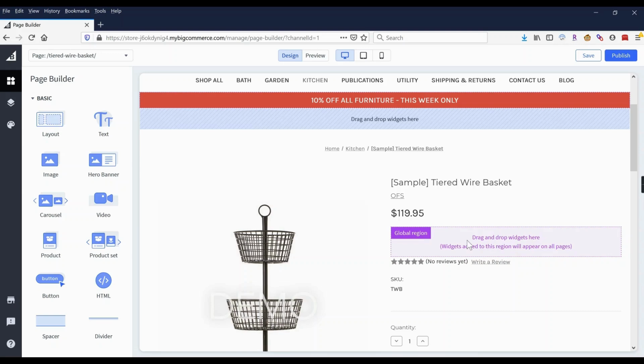And now you can see that what was a blue region is now a global purple region. So now if I add something here like free shipping on all orders over $50, it's going to show on every product page in the same area. And I think that's a little bit more useful than adding specific widgets to specific products, which would become very time consuming, and I'm not really sure what would be appropriate to be so specific to individual items.